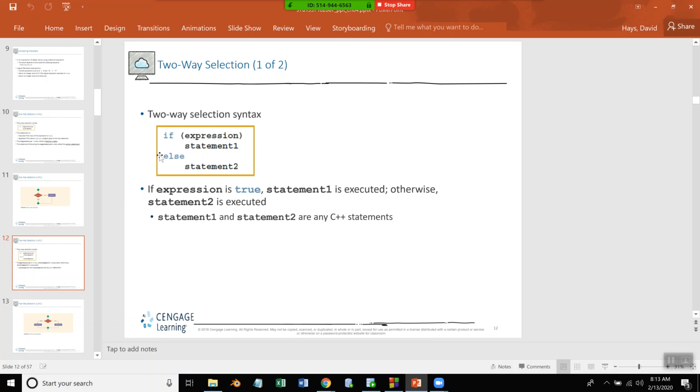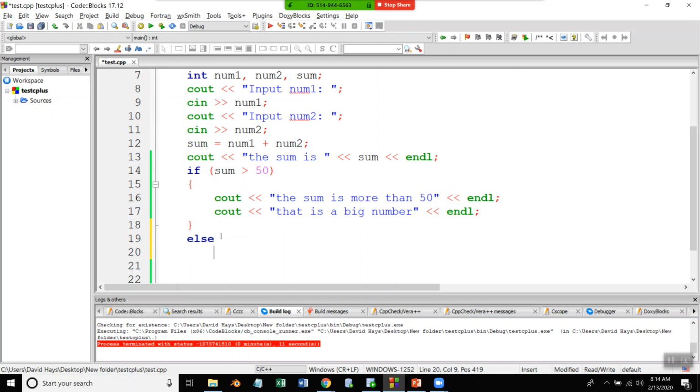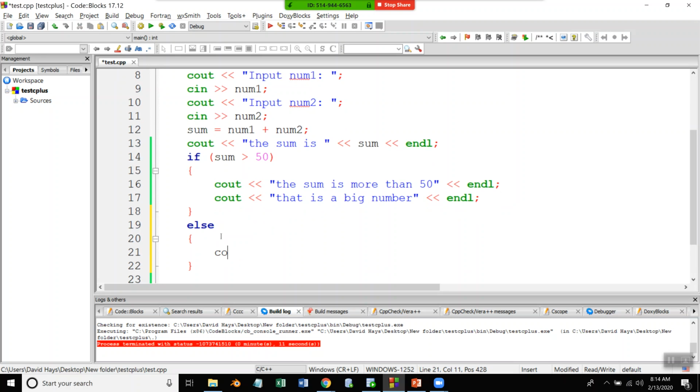You can also have an else statement there. So if this is true, do this, else do this. So if I come down here, if it's not greater than 50, I'll have an else statement, and I'll have 2 lines of code, so I'll put curly braces.